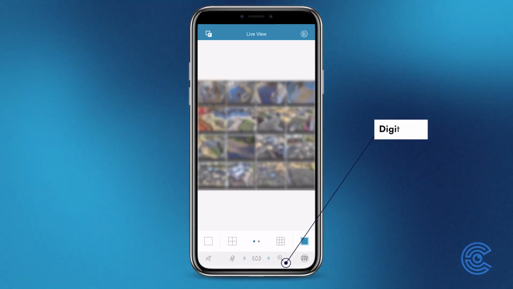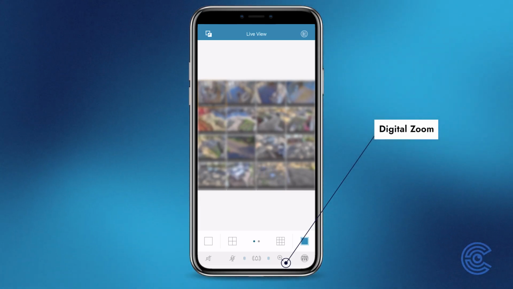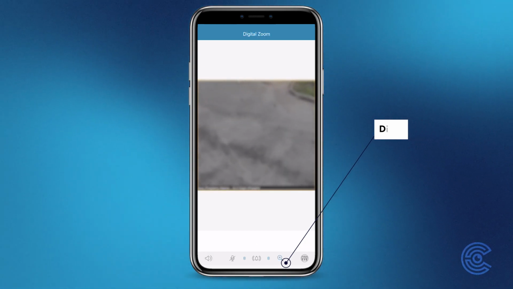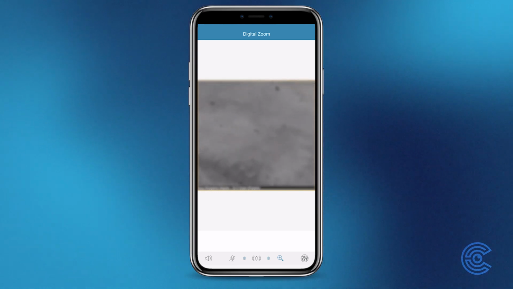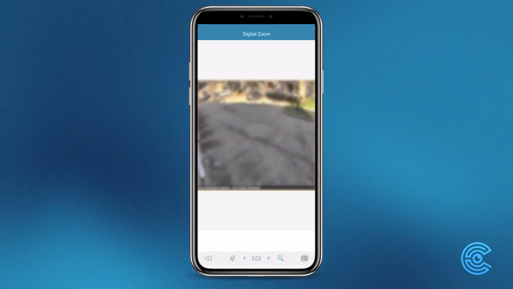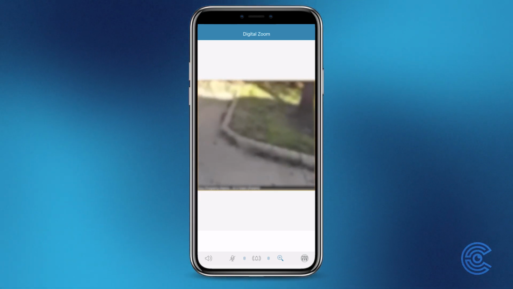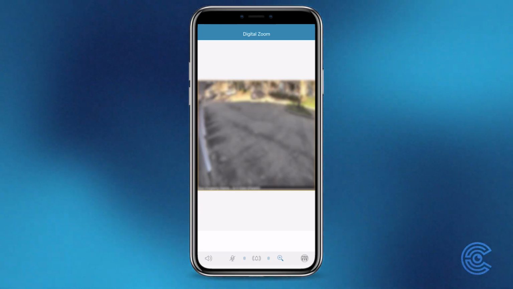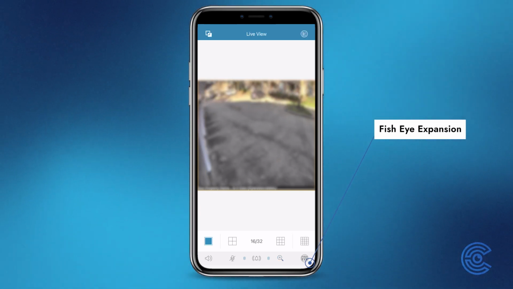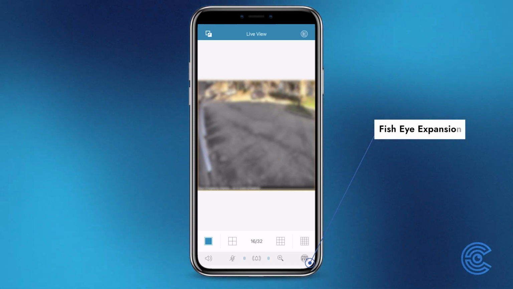The magnifying glass symbol allows for digital zoom. Once you've selected a camera, you can click this icon and drag with your fingers on your phone to zoom into a particular area of that picture. Again, this does not change the camera recording settings. It simply allows you to zoom in on something if you need to look at it. This icon allows for fisheye expansion. However, this feature is only supported on LTS fisheye cameras.